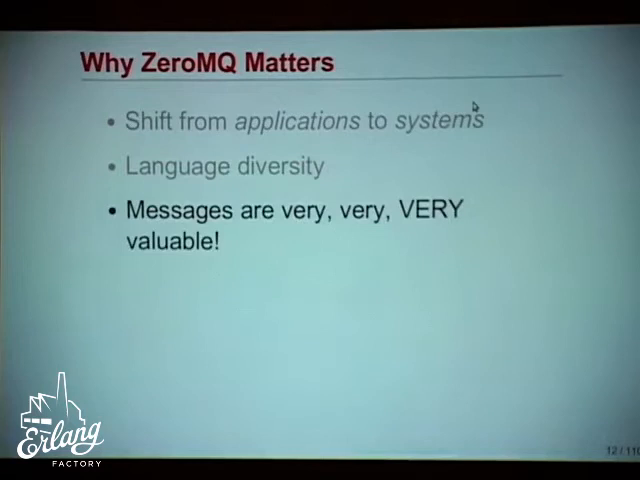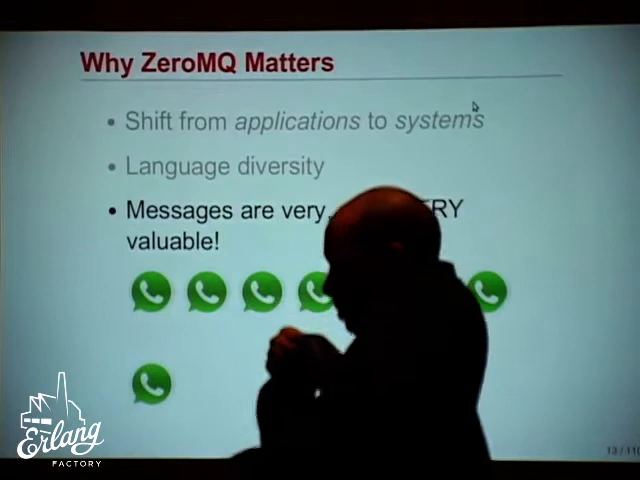That's why it exists in the 0MQ community. So as it turns out, messages are very, very valuable, as recently demonstrated. That's the extra 3 billion in options at the end there. But we all know about the value of messages over the last week or so.